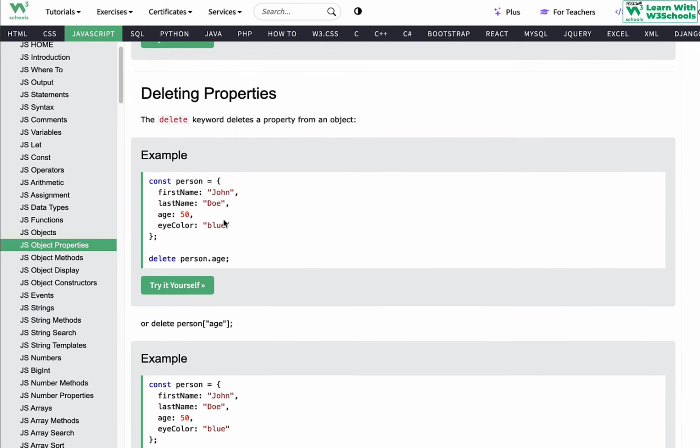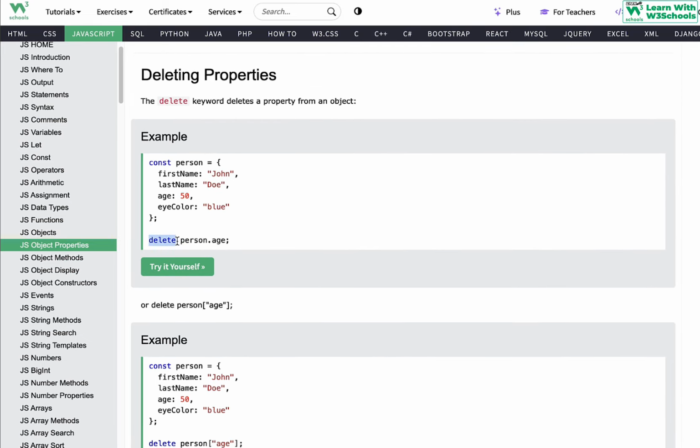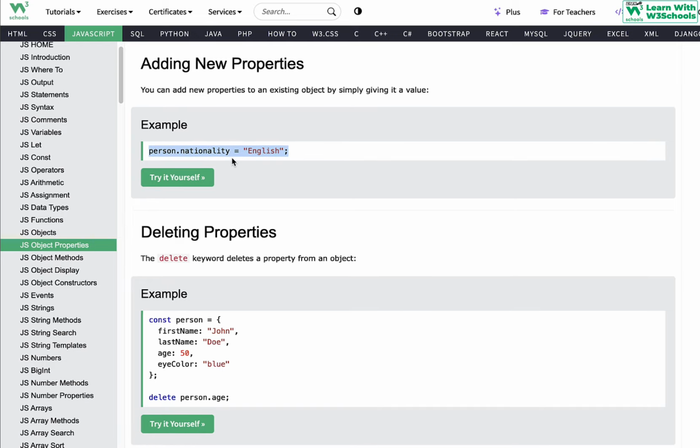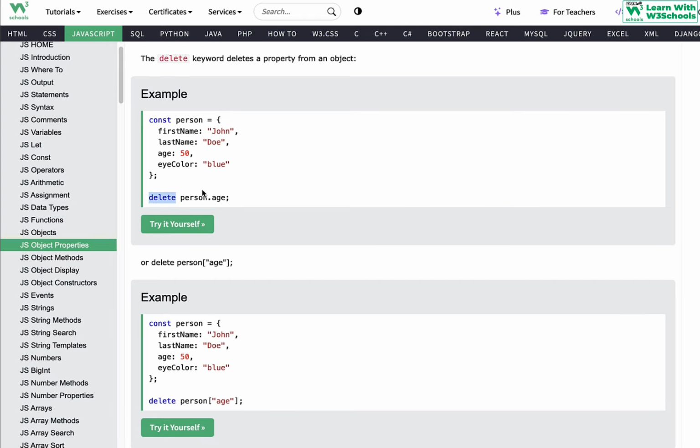Then similarly, you can delete the attribute as well, or delete the property, by using the delete keyword. So delete is a keyword. This time you need to use person. To add, you don't need to do anything. Just write person.nationality and it will be added to the object. That's it. However, to delete, you need to use the delete keyword to delete a property.